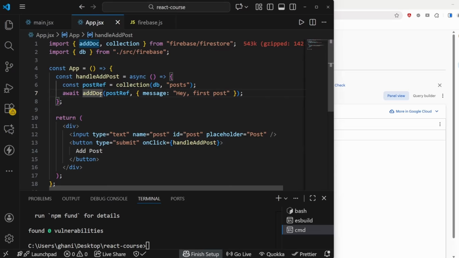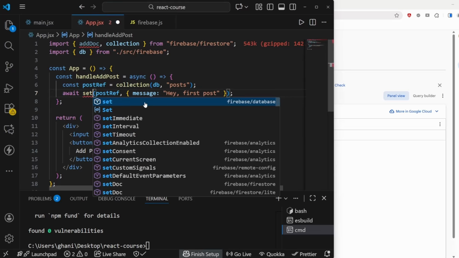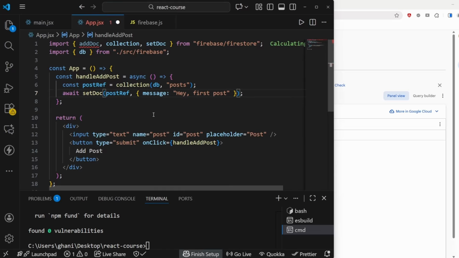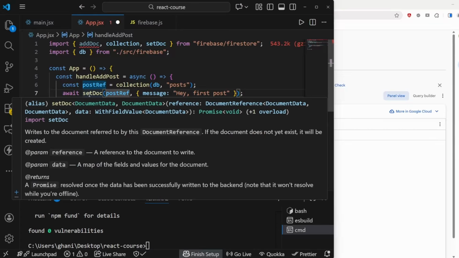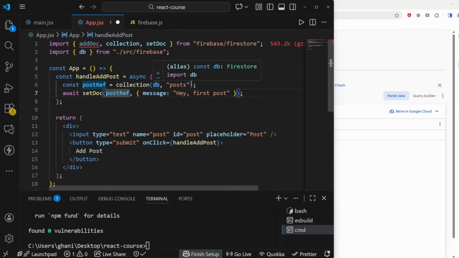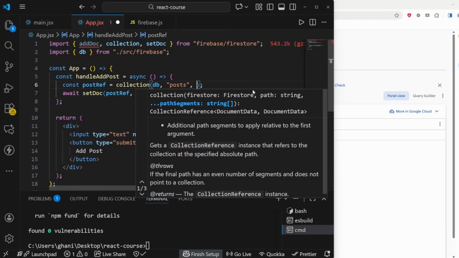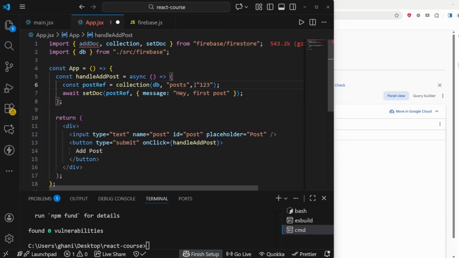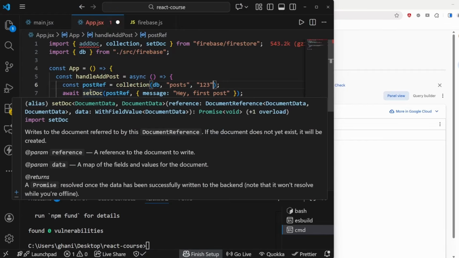If you want to also set the ID, you have to use setDoc right here. But now our post ref also needs to include an ID. So now this post ref should have the database, posts, and it should also include the ID, which is again a string, and now it could be 1, 2, 3, for example. So right now we are hard coding this value. This is something that will not happen in reality, and we'll see later on how this is going to be used in real life. But for now, let me just show you how setDoc works.